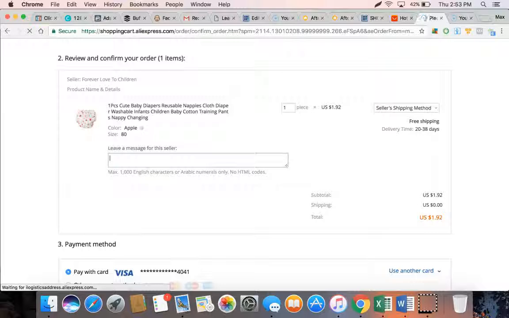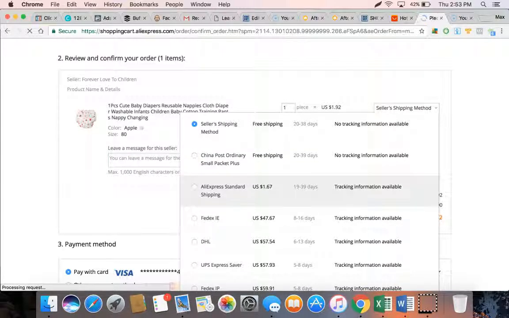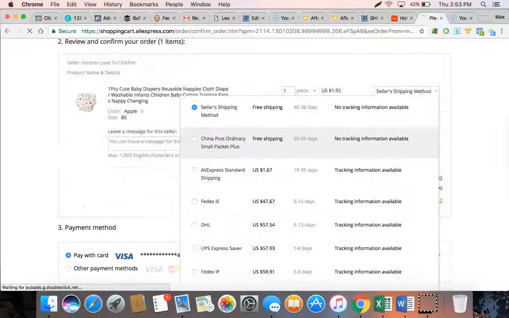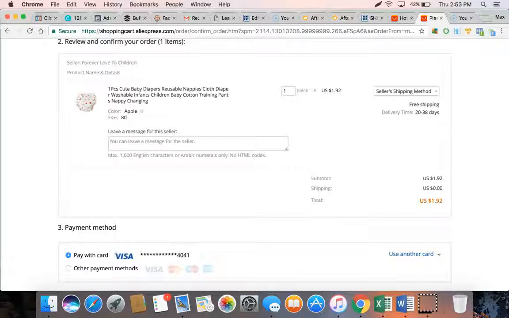Then here you will have to select e-packet. This one doesn't even have e-packet, so I will not recommend you to go with that one. But you will have to select e-packet, and write to the seller that you don't want them to put the invoice and no promotions. By doing that, the client won't receive an invoice, because you don't want the client to know that you only paid $1.92 for this, okay?